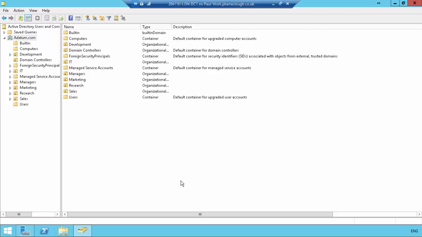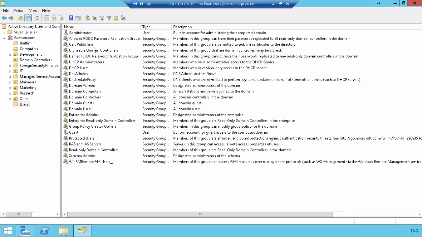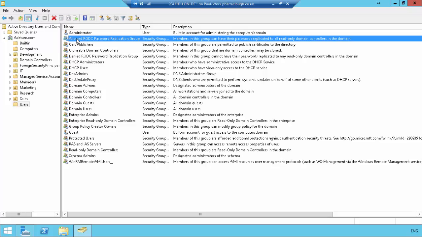Okay, so we've now deployed the read-only domain controller. That's now rebooted. I've just logged back into the RODC1, the original domain controller for the domain, and I've opened up Active Directory Users and Computers. If we have a look at the Users container, just to show you that within there are a couple of groups. You've got an Allowed Read-Only Domain Controller Password Replication Group and a Denied Read-Only Domain Controller Password Replication Group.